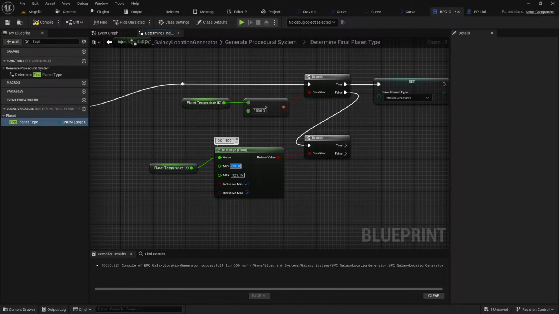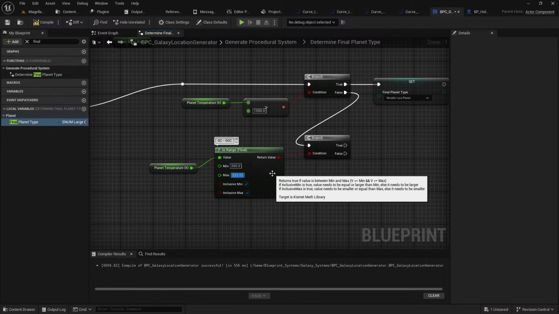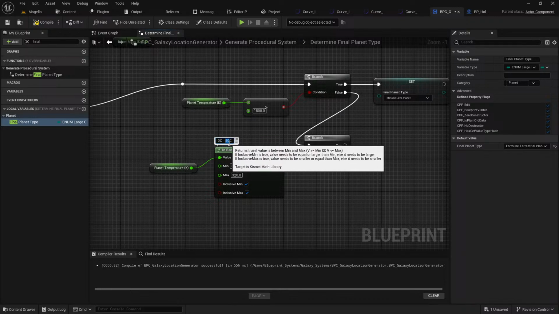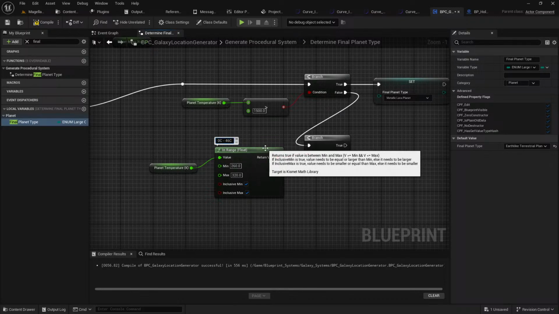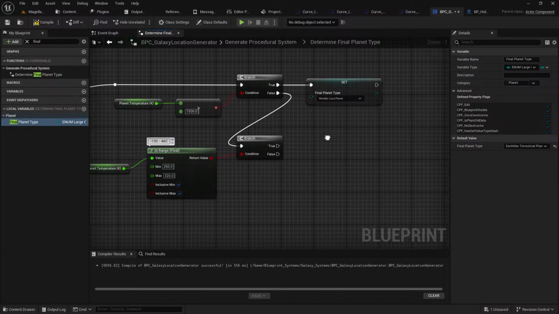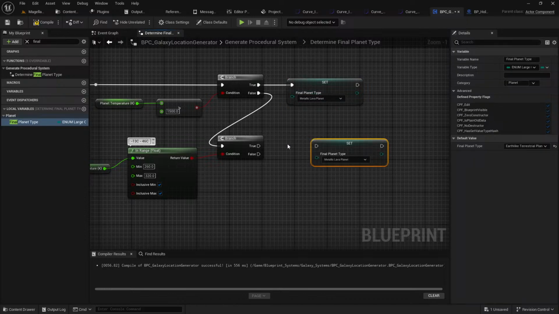So 260 Kelvin is minus 13 degrees C, and 320 K, that would be 46. So that is minus 13 to 46 degrees C, and that gives us our Earth analog.